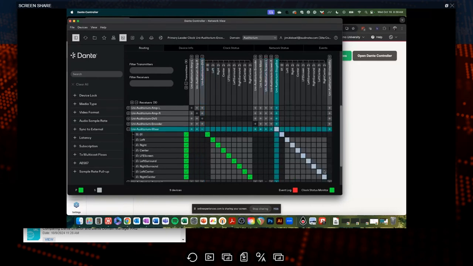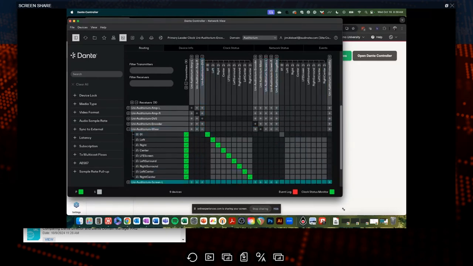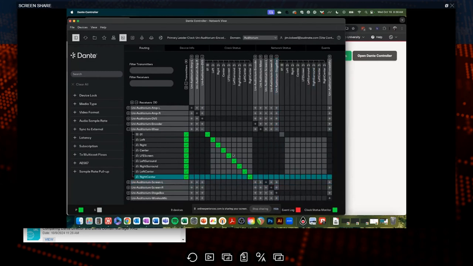So you can see I can change my subscriptions here. I can do whatever I need to move things around. If I want to unsubscribe something, I can just click and unsubscribe that channel. I can do all of this remotely. I can check device info. I can check the clock status. I can do whatever I need to do remotely, and it's just fine. So I've done all of this. This is great. I can go in and check my latency. I can do whatever I need to do here.